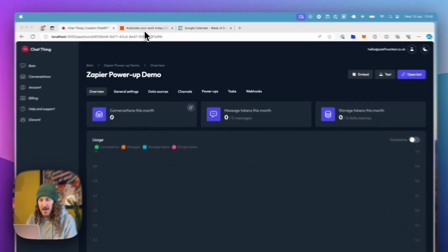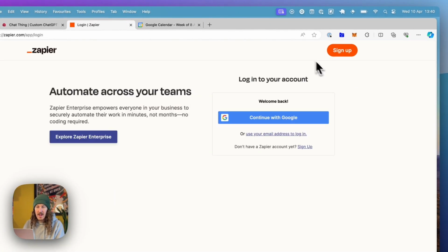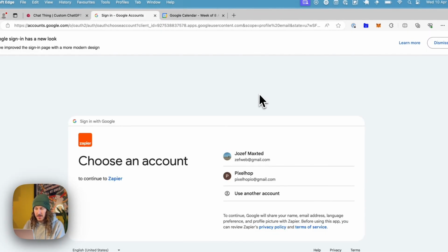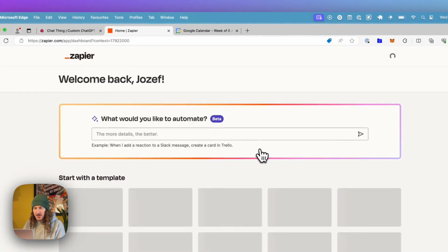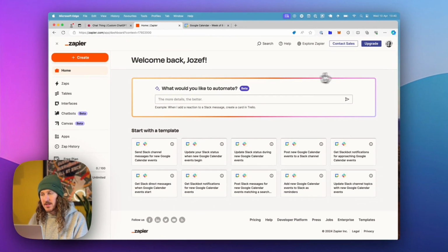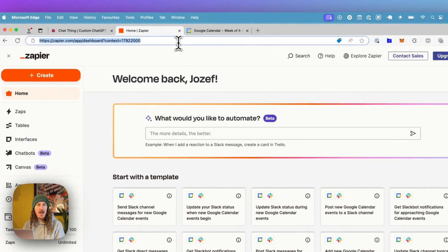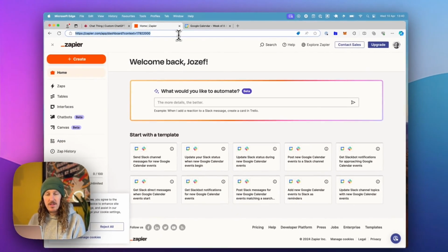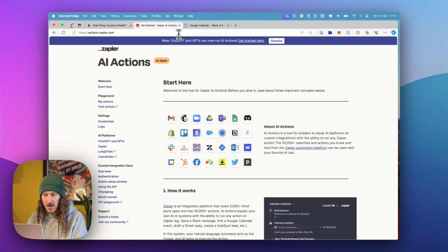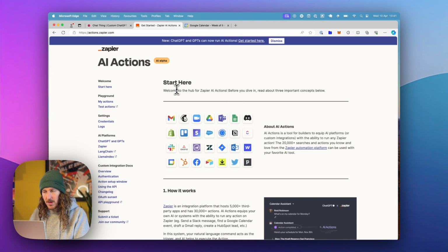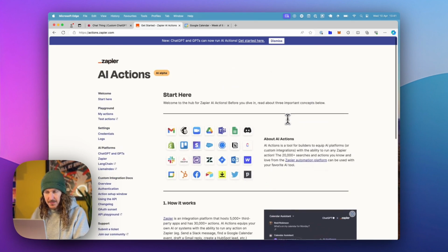Before we get started in Chatthing, there's a few bits and pieces we need to set up in Zapier. So, of course, you're going to need a Zapier account for this. Let me just log into my account. And then once you are logged in, we're going to go to their new AI Actions site. This is a separate side of Zapier that they're building specifically for the purpose of making it easy for people to make bots that can interact with the Zapier service. That's at actions.zapier.com.